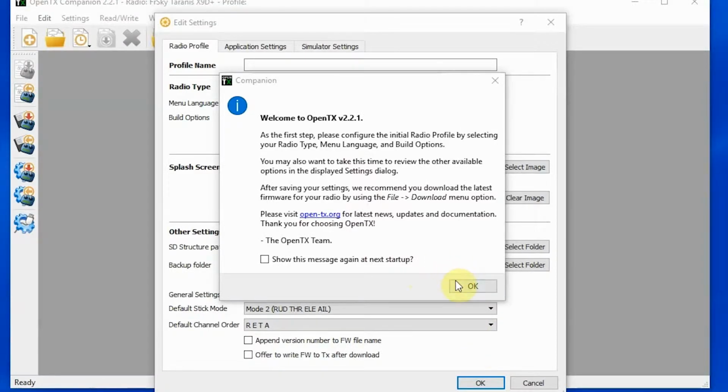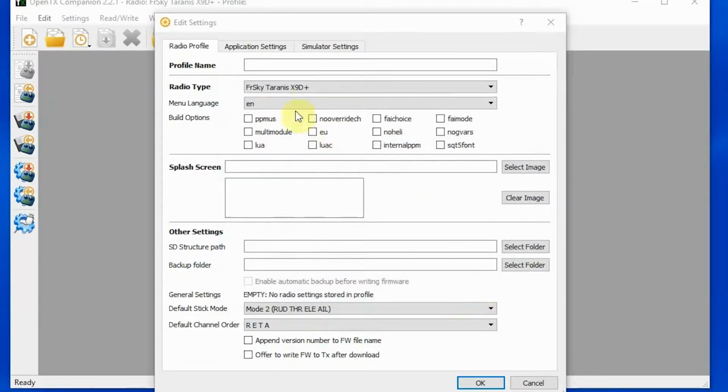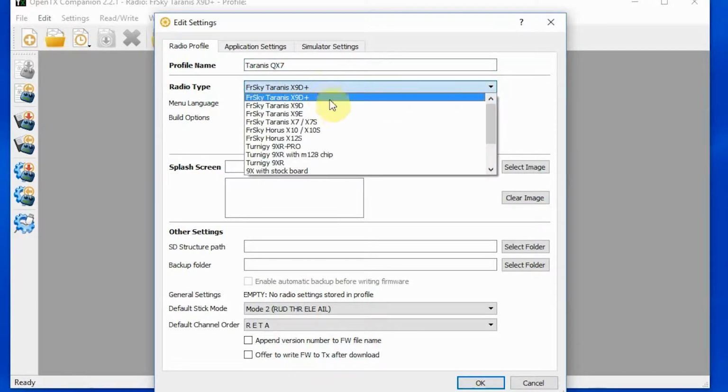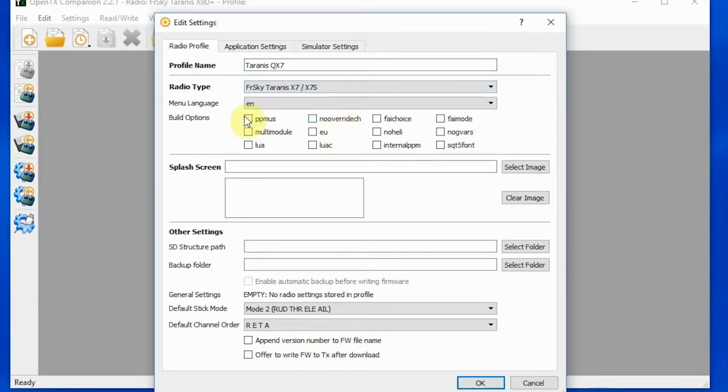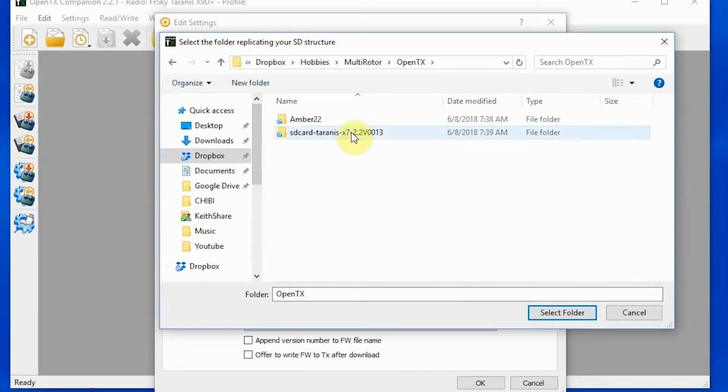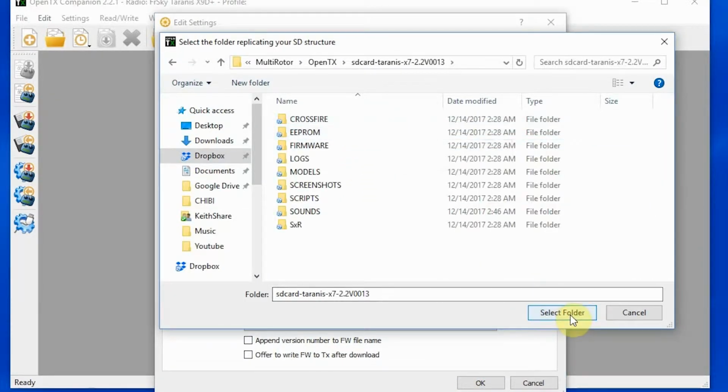Right, so once you have that installed, we start up our OpenTX companion, and you'll be prompted to create some profile settings for your transmitter. But if you already had this installed previously, then you probably have this already. So choose your radio type, then make sure that Lua is checked, as well as the SQT5 font. And then you can choose your own custom splash screen. And then right here, I'm choosing where I had my SD card contents extracted.